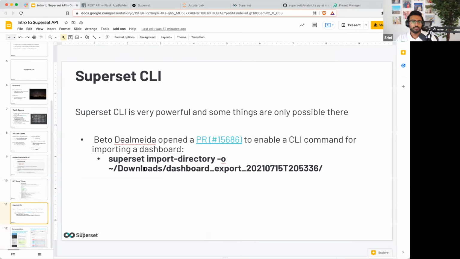So this is the import directory command. You can take any bundle of metadata assets, put it in a directory, and then import it using the CLI. And I would say if you have access to the API, I'm guessing you also have access to the CLI as well. So this probably is the better way to do it.